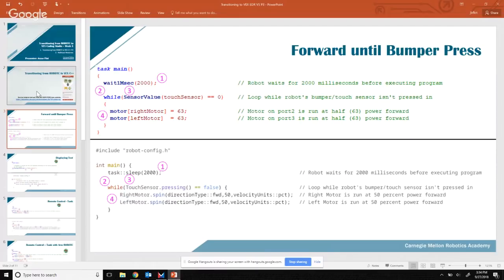Instead of sensor value and then the name of the sensor, we actually say the name of the sensor first. So here, next to the number 3, we have touch sensor. That isn't a reserved word inside of VEX Coding Studio. That is the name that the bumper switch was given. That is the name that the touch sensor was given on the robot config screen. All right, so whatever name you use on that screen, that's what you'll want to use as part of your command. Then we have a dot, and then the keyword is pressing.